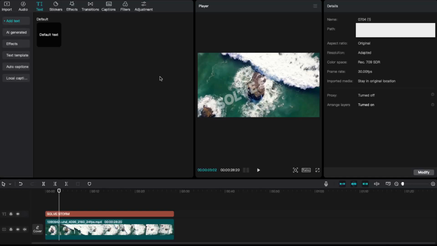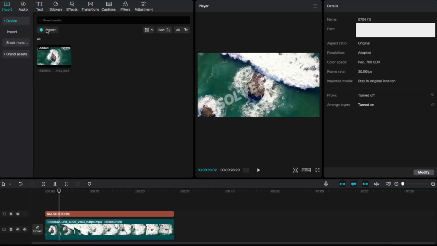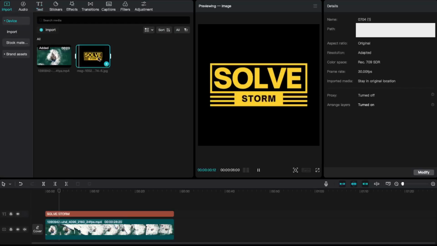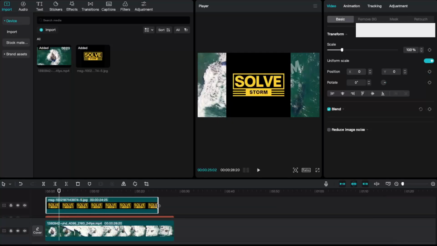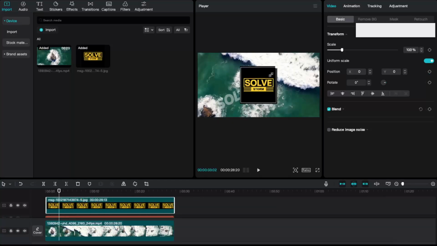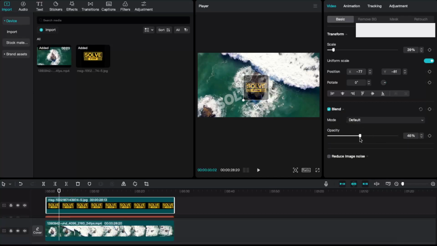If you want to add an image like a logo, then you want to insert a media. So let's go here and import it. Now once you have imported the media, you want to drag it right there. Again, adjust it, make it smaller, or even duplicate it if you want to. And then again, you can do the blend, just like so.